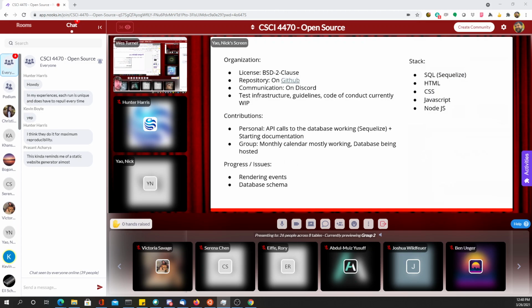In terms of our technology, it is a web application, so we are using HTML, CSS, and JavaScript. Our database is done through SQL, and we're using Node.js to make those API calls.